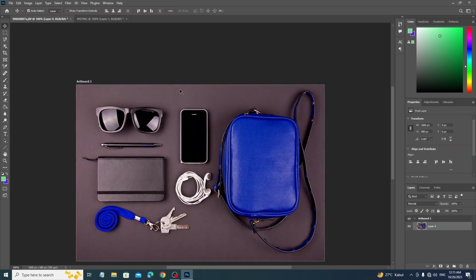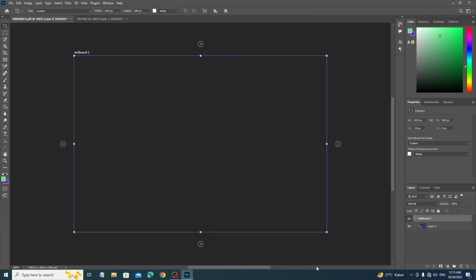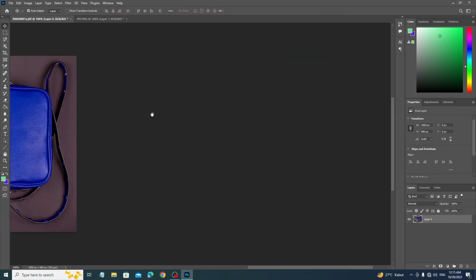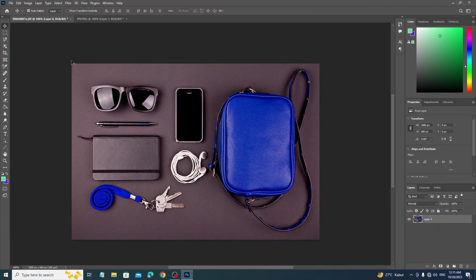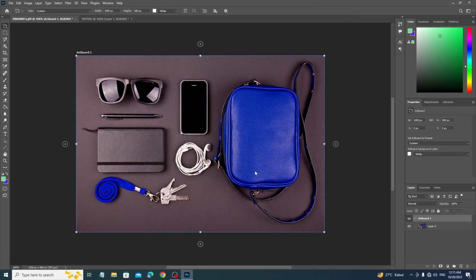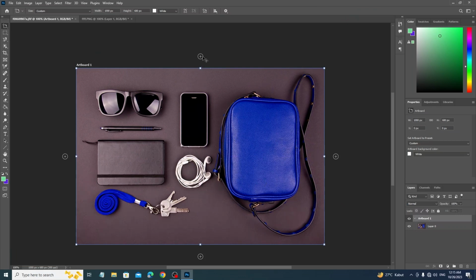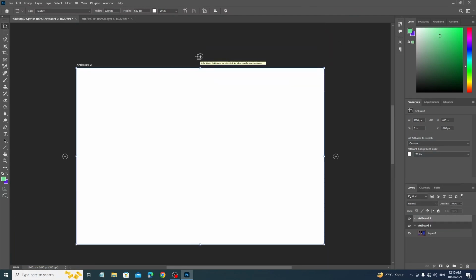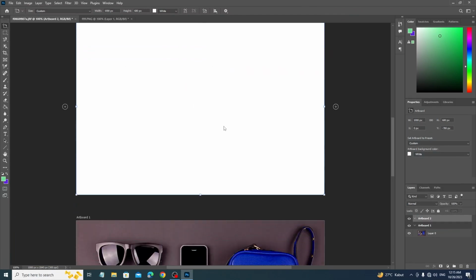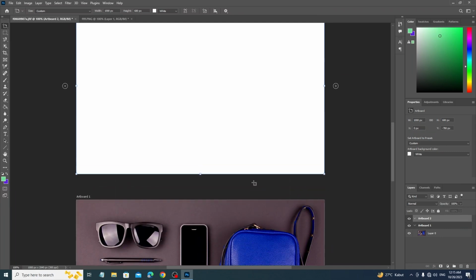Wait a minute, I have to select the image again. As you can see, I have to select it properly from the corner, from the edge of the image, and now it's selected. If I press this button, the plus button, I guess, yeah, if I click it, as you can see, I got a new artboard the same size as this image.